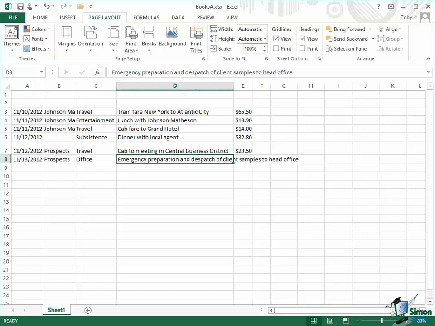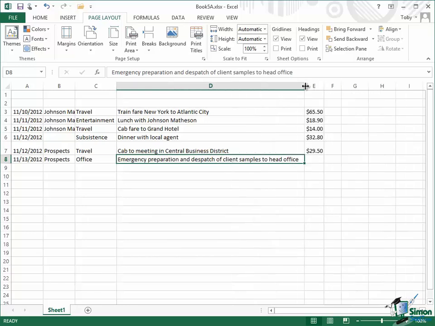Now, one of the first things that I'm going to deal with here is what happens in a situation like this one where I've added another row, but the description of the expense is now even longer than any of the ones that we've had before. And potentially, in order to extend the width of column D enough to accommodate that, first of all, the width of the overall expenses claim is going to get wider and wider. And secondly, there's a lot of wasted space here with the others.